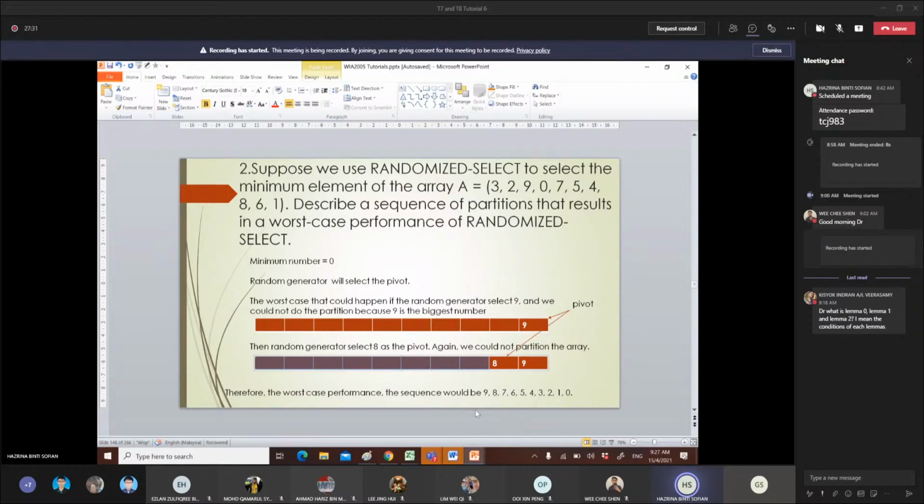But it doesn't mean that this whole thing will need to be done, because when we do the randomized select, maybe we want to find the maximum number. So let's say this is the maximum number, then we could find it. But right now they just want us to describe the worst case. They don't tell us what the thing is that we are trying to find. Okay, is it clear?